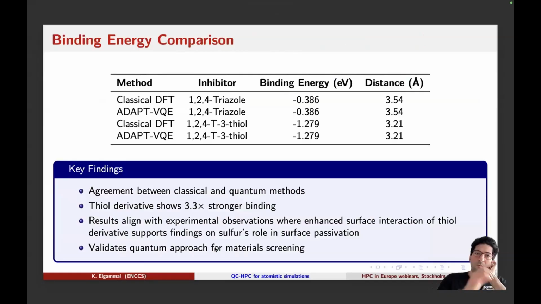So what about the inhibitors? It came up with two inhibitors. One is called 1,2,4-triazole and the other is 1,2,4-triazole-3-thiol. And these are the binding energies coming from them. You can see a match between the classical DFT and the adaptive VQE over here. I can also say that you need to take care of what's called RSDFT, and this is something else we can talk about later.